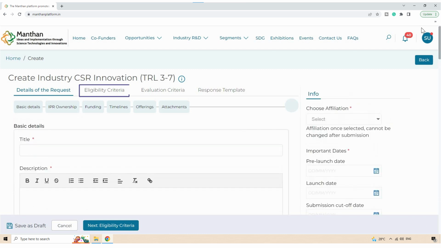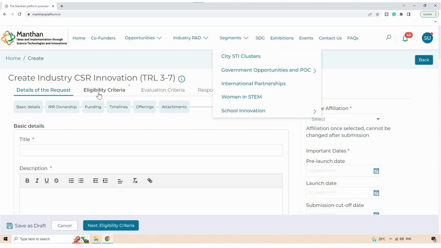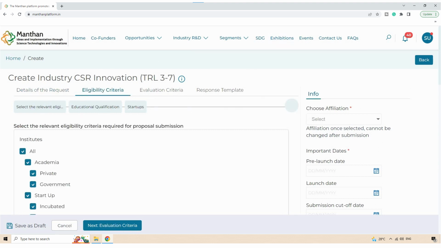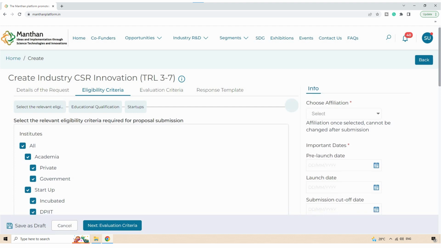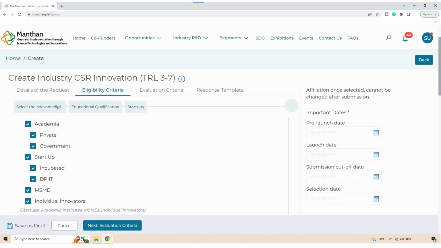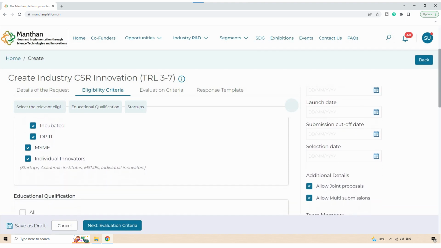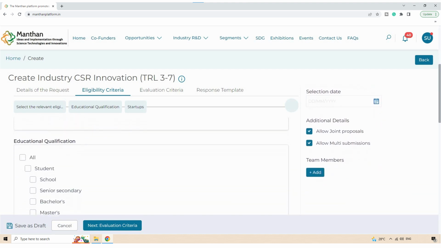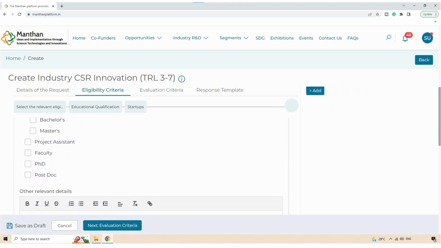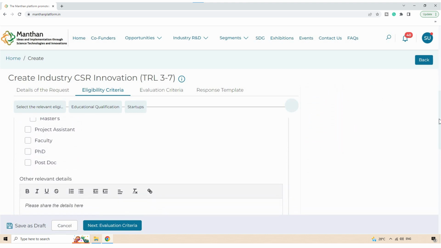In the Eligibility Criteria tab, users can specify the kind of institutes that will be able to respond to the opportunity among academia, startups, MSMEs, and even individual innovators. Users can also specify the educational qualification of the responder, including school student, faculty, and PhD.